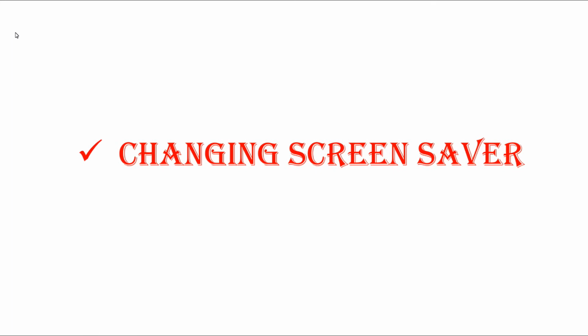The next topic we have to learn is changing the screensaver. What do you mean by screensaver? Have you heard it? The screensaver is an image which pops up on the computer screen whenever the computer remains idle for a certain period of time. By pressing any key or moving the mouse, you can get back to the normal screen again.